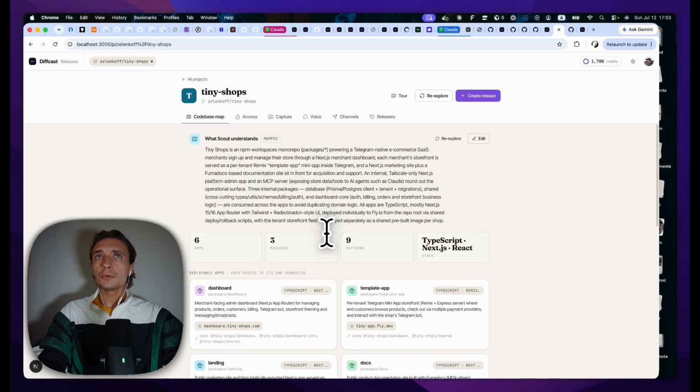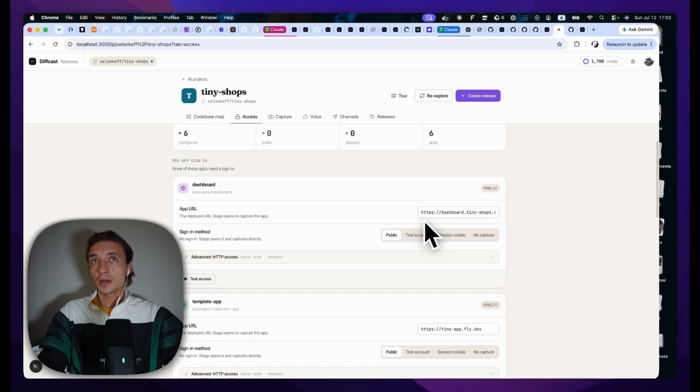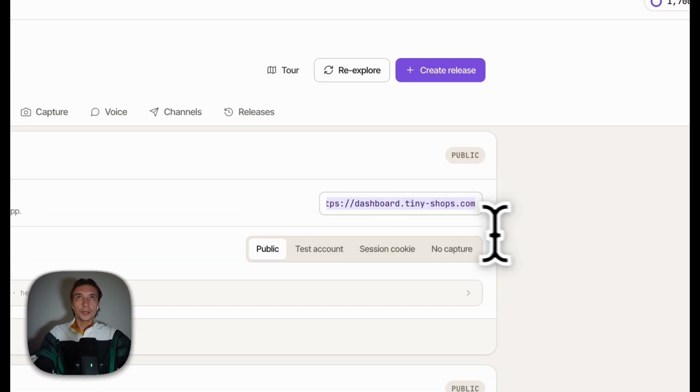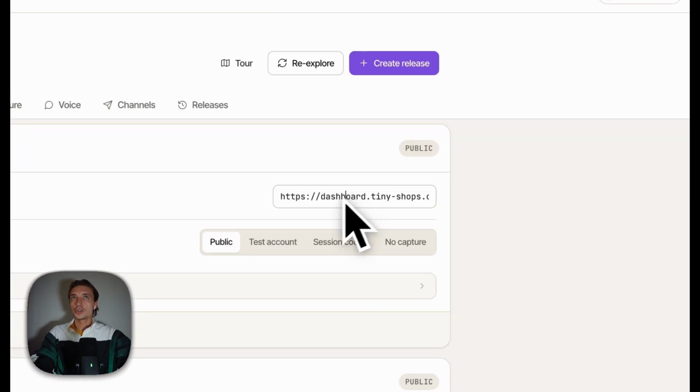Let's wait a bit. When the scanning is finished, you will be able to see the codebase map of your project. Now we can configure access and capture settings to be able to generate the release notes. So let's go to the access settings page, and right here after the scanning you can provide an app URL. The agent will try to find it itself, but you can always change it if you need.